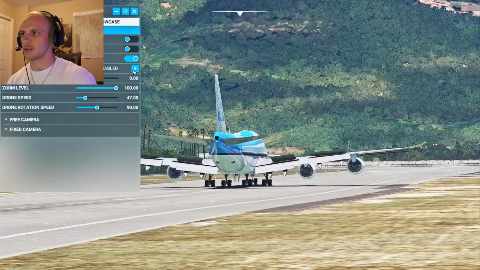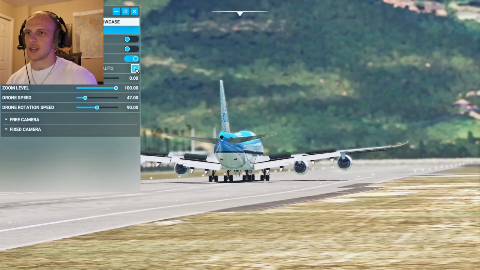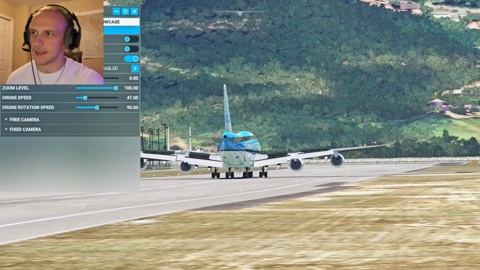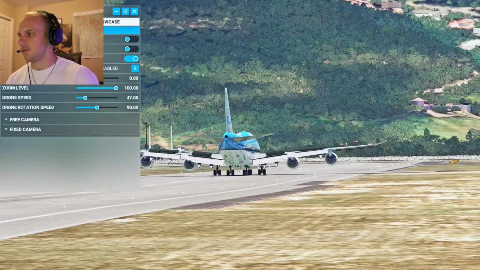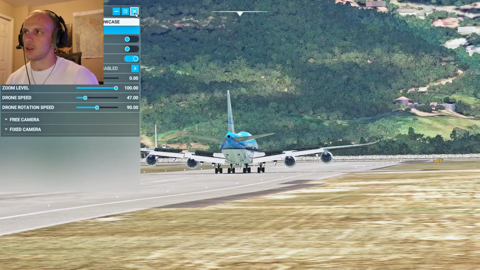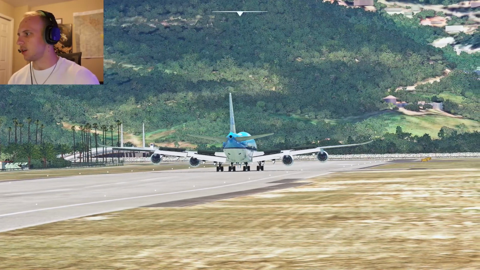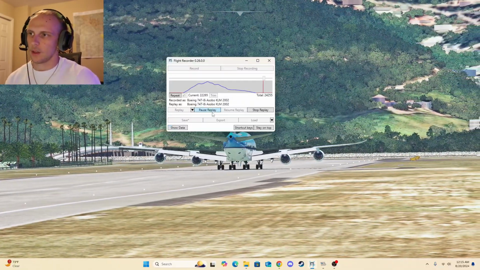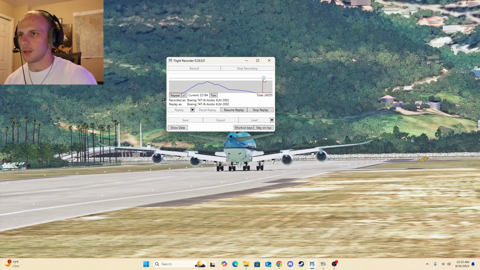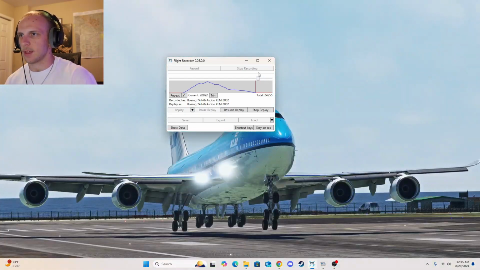You can actually turn this off as well, and you can see how much of a difference. It makes it look a little bit more cinematic, if you will. But again, we can leave that off because it causes a little bit of stress on your PC, but that's okay. We're going to hit pause, replay, and then again we're going to do the same thing.